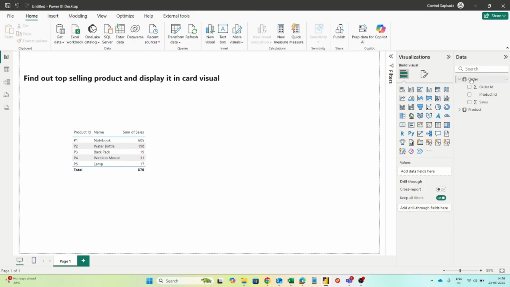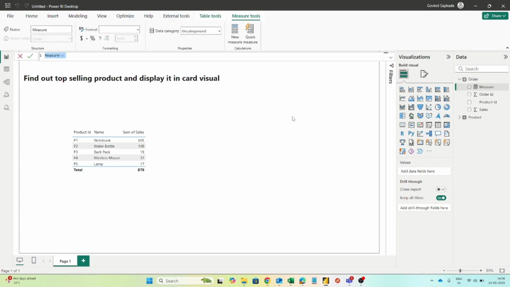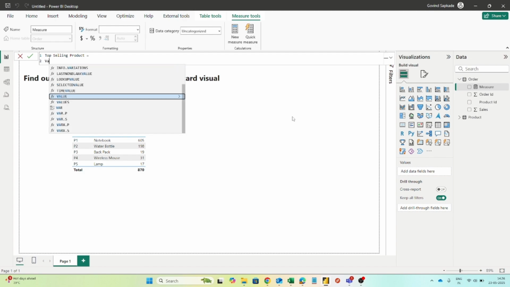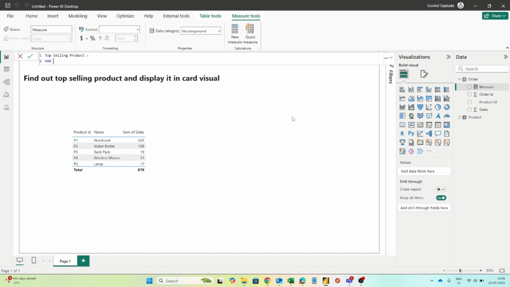I'm going to use a measure, and I will name it top selling product. I can make use of variables. I always recommend that you use variables in your DAX code because variables improve readability, help in optimizing the performance of your DAX code, and also help in breaking down complex logic into parts. That's why I always prefer using variables in my DAX code.